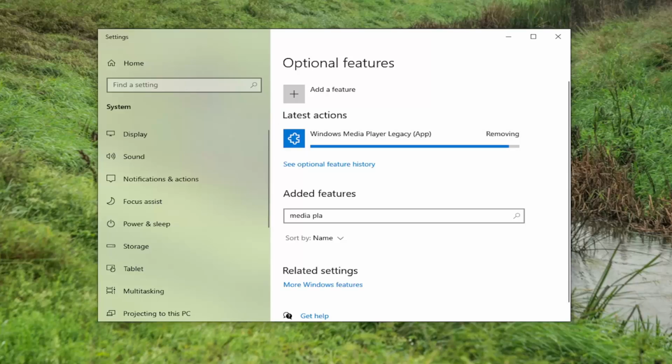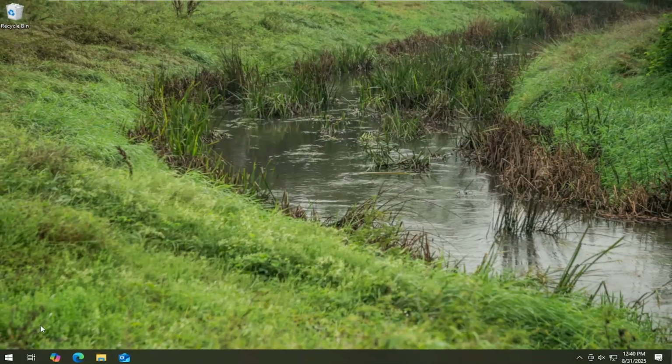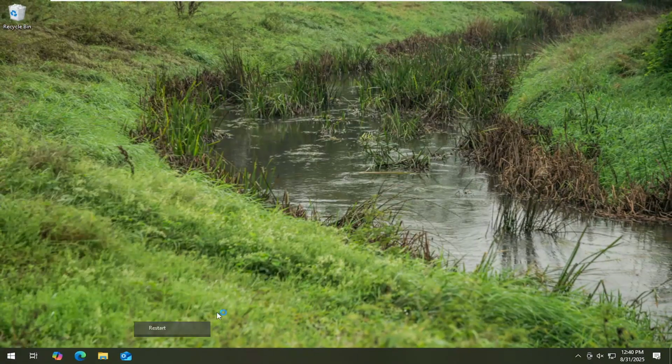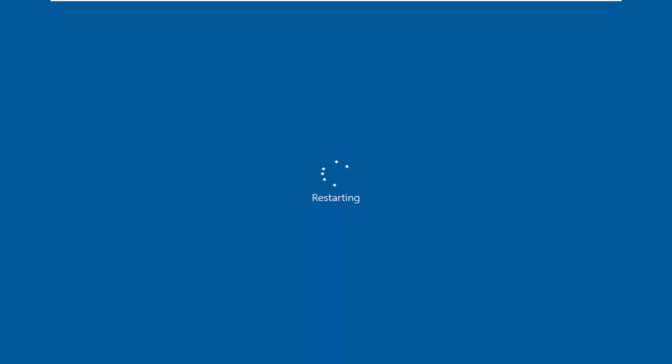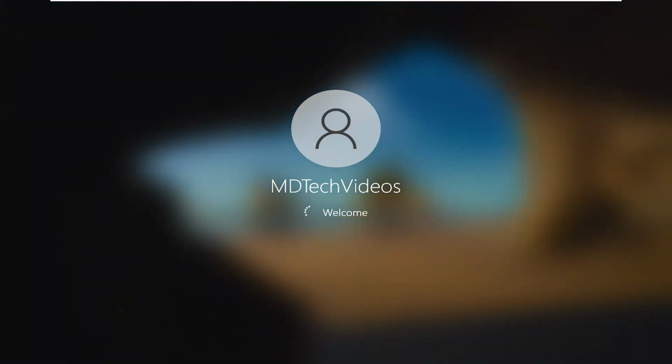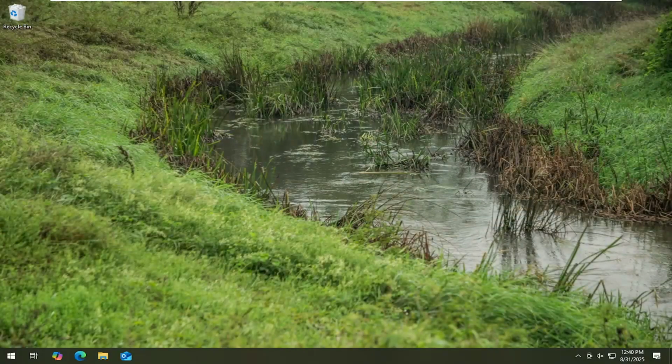Give that a moment to uninstall. And then once it's removed, close out of here and then restart your computer. And that's all you have to do.